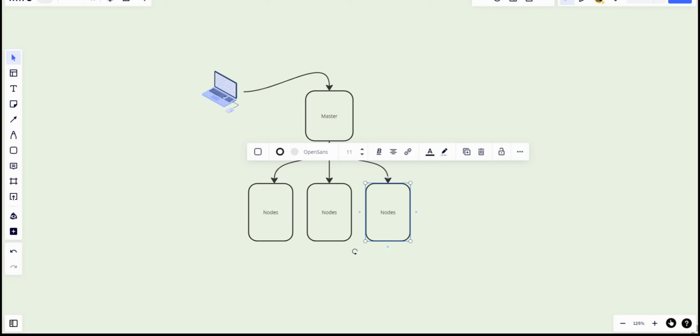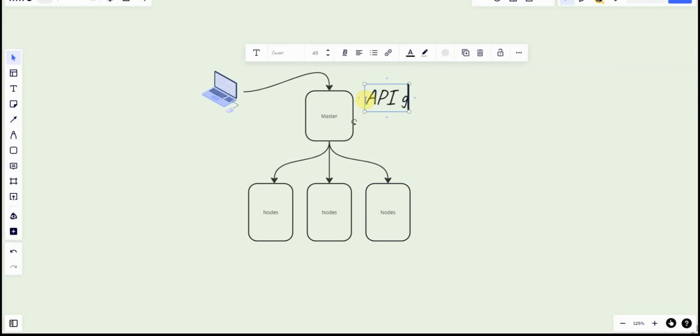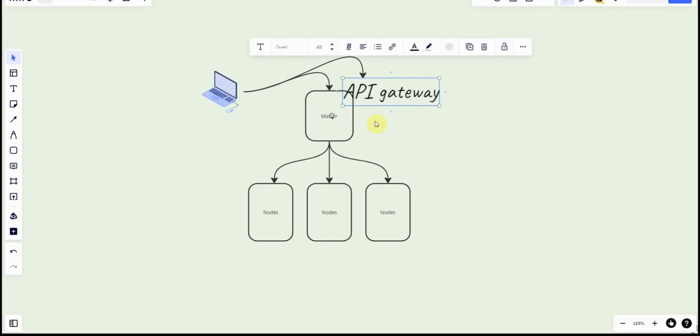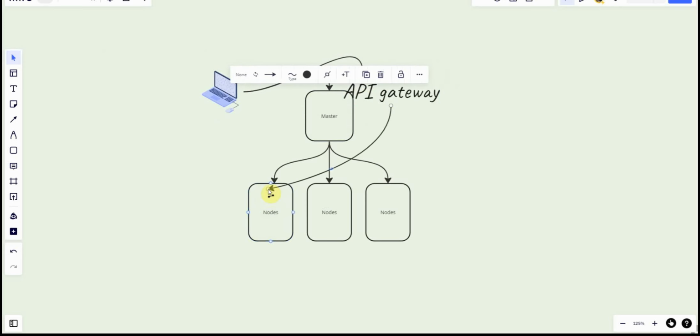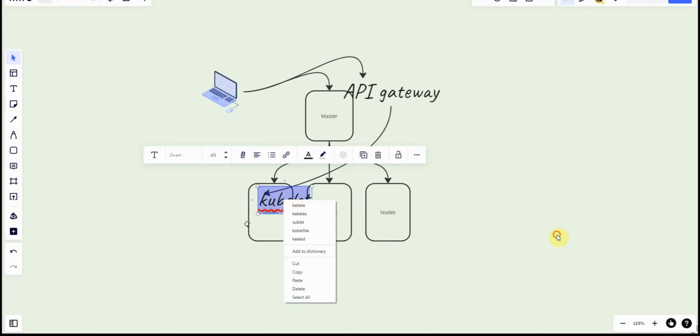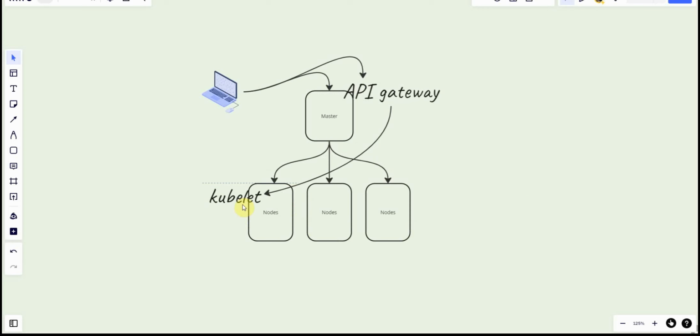Now, the master server has a few services running. One of the first services to be aware of is the API gateway. With the API gateway in place, all your API requests which come from your laptop or any device you use go to this API gateway, which delivers instructions to all these nodes. Each node has an agent in it called kubelet. So kubelet is sitting everywhere, and it gets instructions from the API gateway and executes them in the worker node.